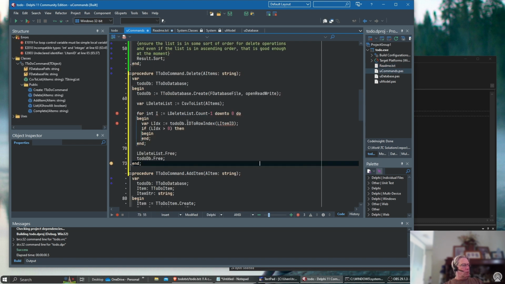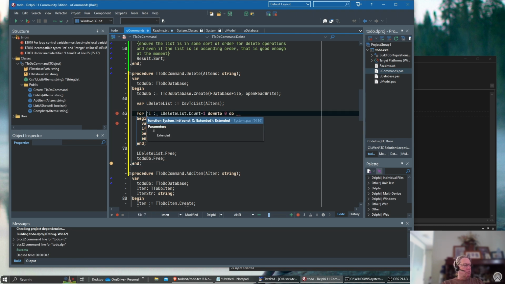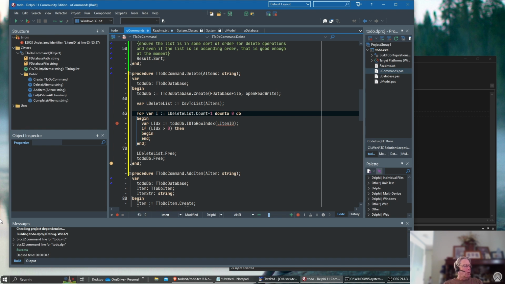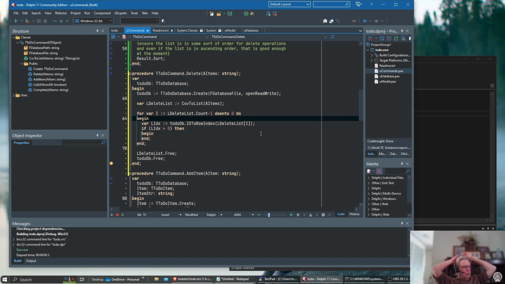So back to here, we're going to go in reverse order, and what integer for var, that should be a var, I'm getting myself confused here. VAR, and here we are going to get, in the delete list, delete list I. Now these are going to be sorted.